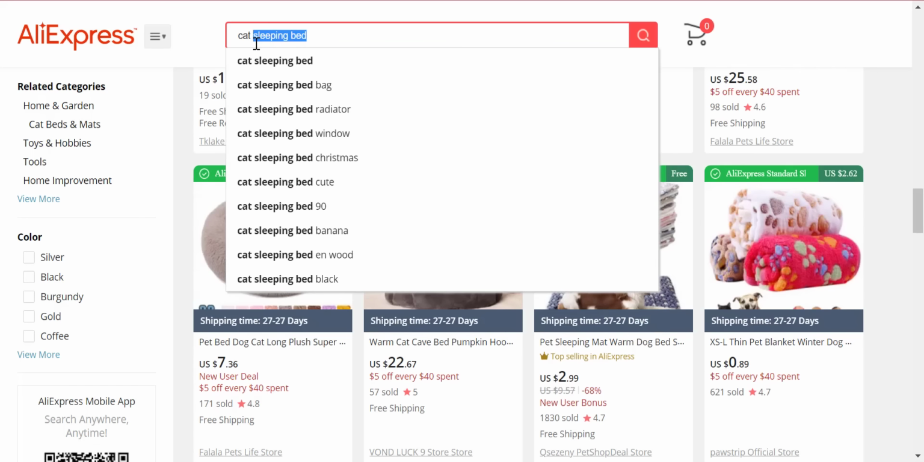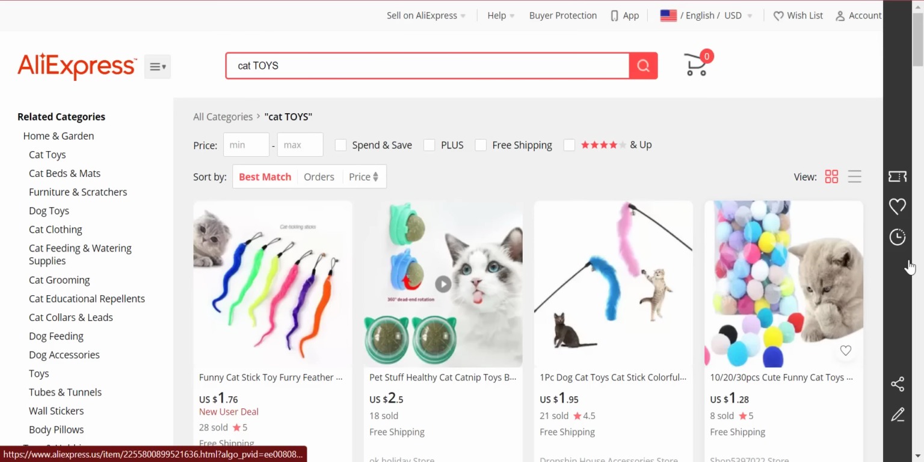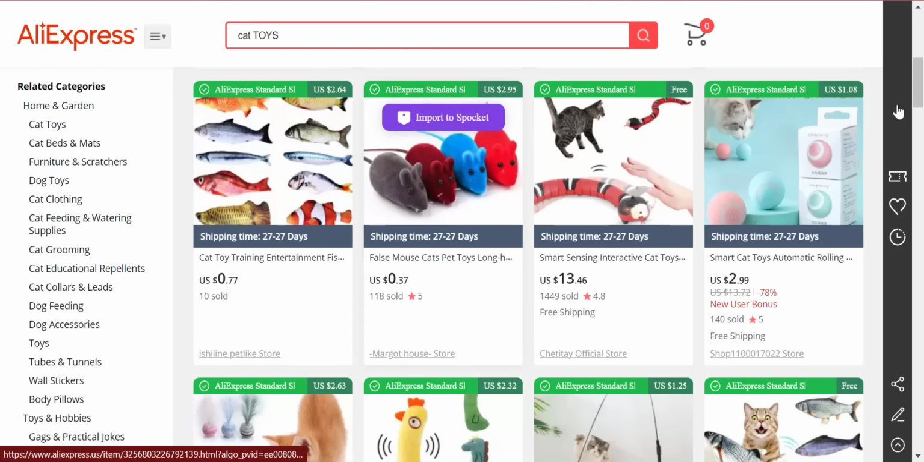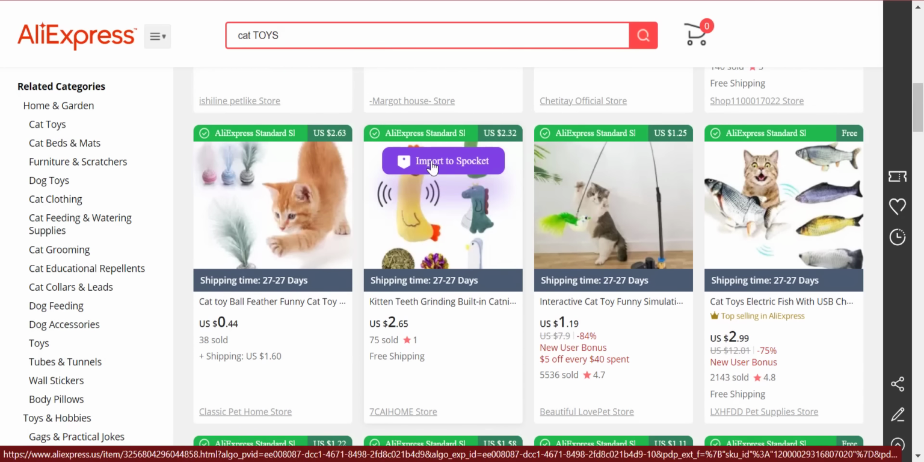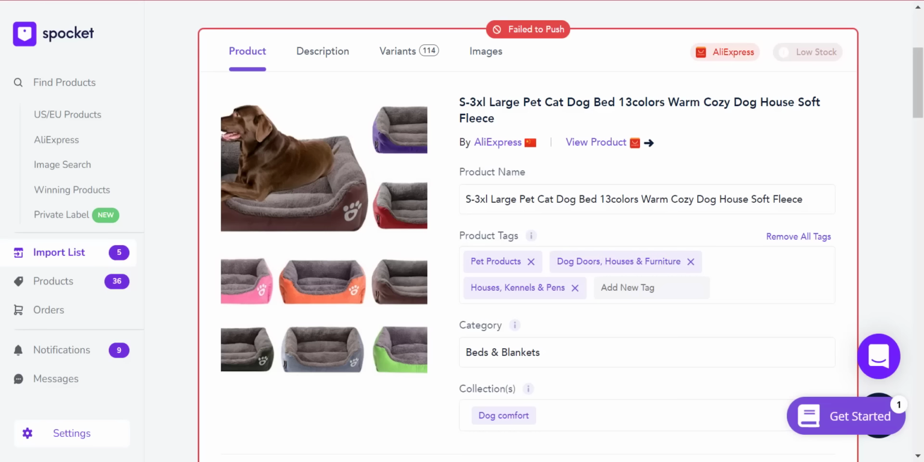So I'm gonna go and search for some cat toys. And obviously cats, they like to play with toys. Don't know why, but they really do. So, right, just give a cat a ball and we'll be happy for a lifetime. This one is good, even though I'm not pretty sure. So I'm gonna go back to Spocket and basically just refresh.